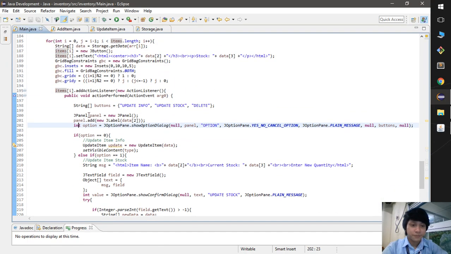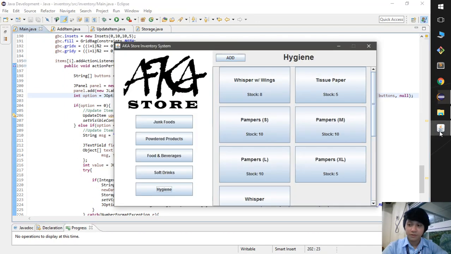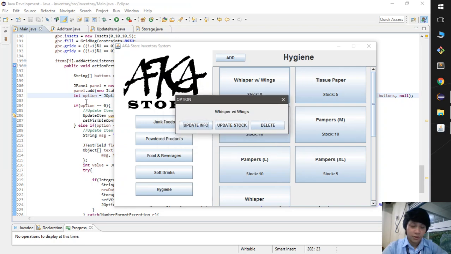So here, these are the options. When the user clicks, these options will display what the user can do with each file.